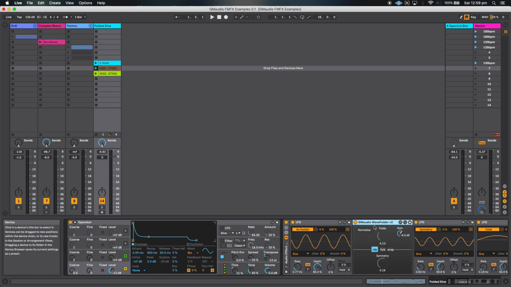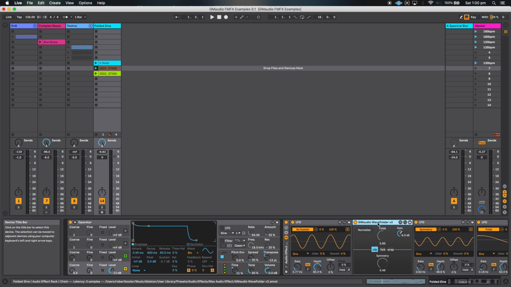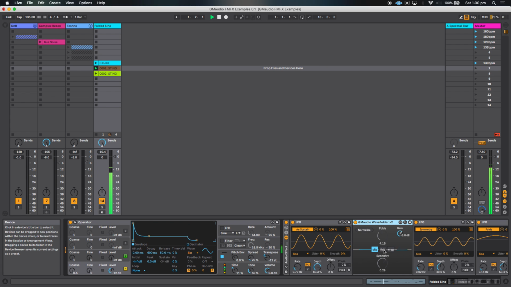So this is a good way to get those modular synth type sounds by just feeding it a simple sine wave and then adding harmonics using this distortion. And the different settings for this device will create different tonalities and different amounts of harmonics.